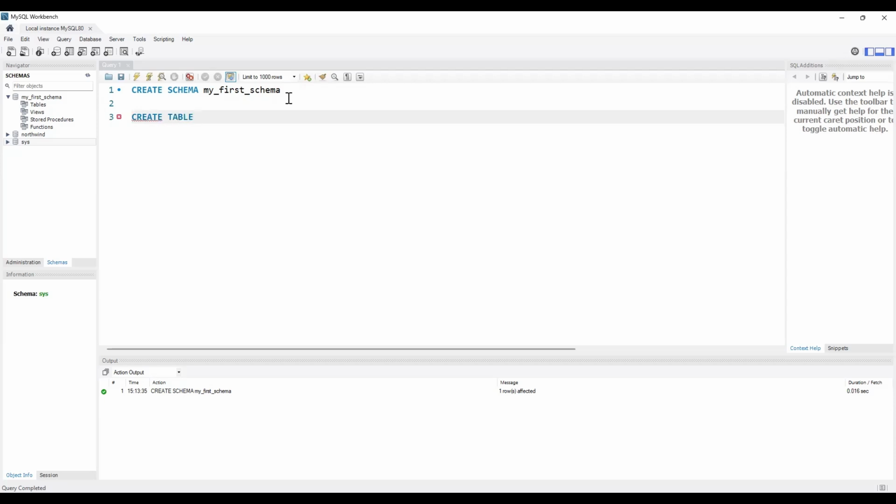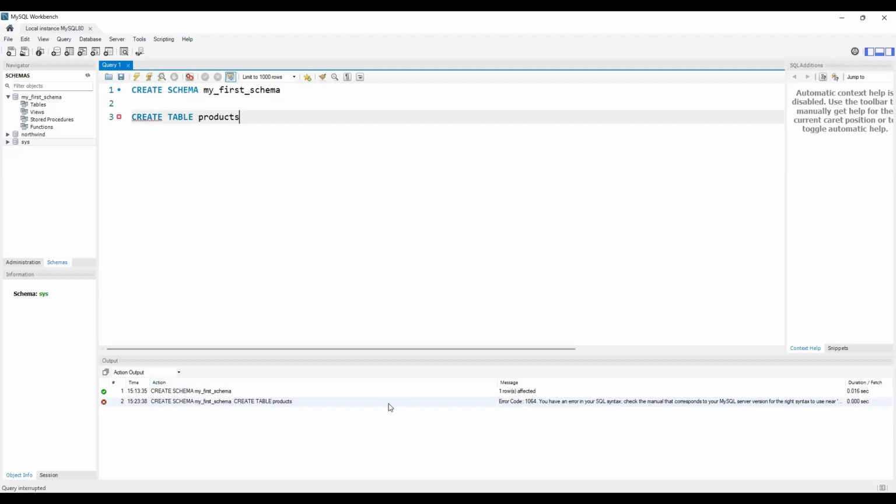Let's call the table name products. If I try to run this, I'll be getting an error. From the error message, we can see that the error is: you have an error in your SQL syntax. So you might not understand where the problem is coming from, especially as a beginner.